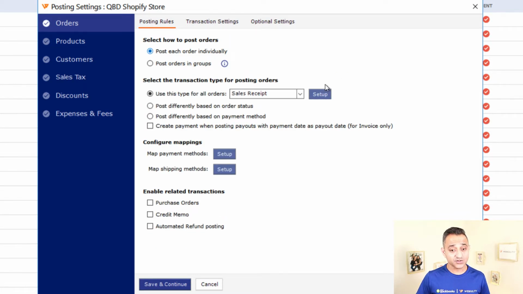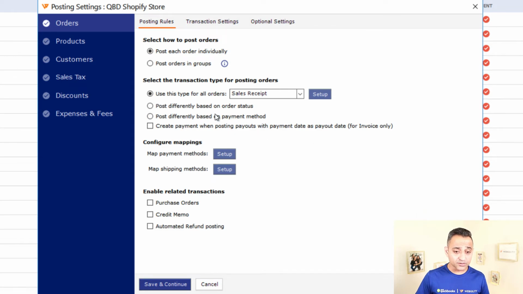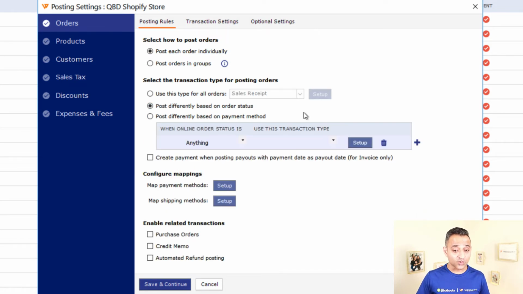Based on your settings, you can define whether you want to record those transactions as a sales receipt or an invoice. You have full control over the details of the sales receipt. Here, you can specify the template, the deposit account, the sales rep, the transaction class, and so much more. You can even post different transactions based on the order status. You can even define posting based on payment method.